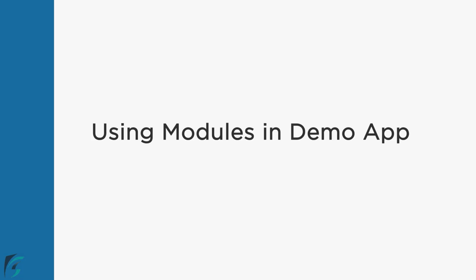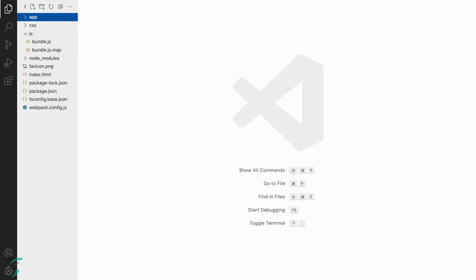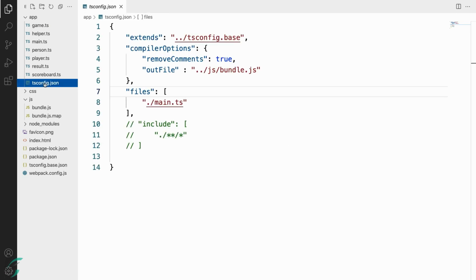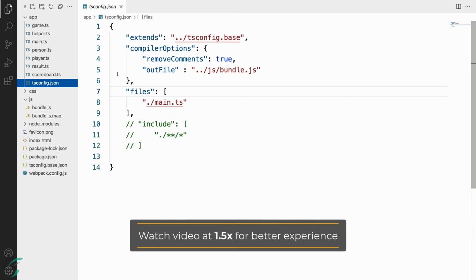Let us now implement the modules in our demo application. Before we start using modules in our demo app, there are a few configuration updates that we need to do. In the tsconfig.json file, in our app directory, I had added this outFile option. All the JavaScript will be output into a single file. This way, I only had to reference a single file in my HTML. But I want to use a module bundler that will deliver them to the browser. So I'm going to remove this option for now.